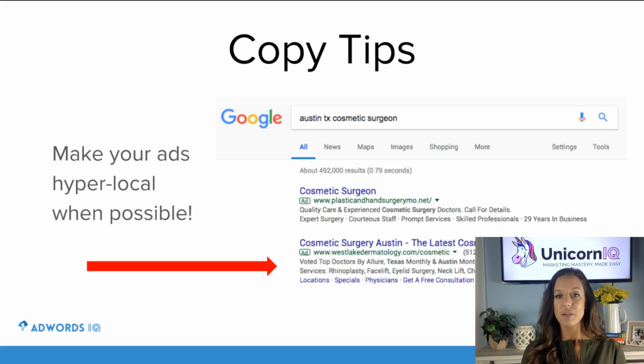So I recommend always adding the city name along with the primary keyword in the headline, if at all possible, if you're a local business. Now, this obviously doesn't apply for e-commerce or online only businesses, but it does work really well if you service anyone in a local brick and mortar.